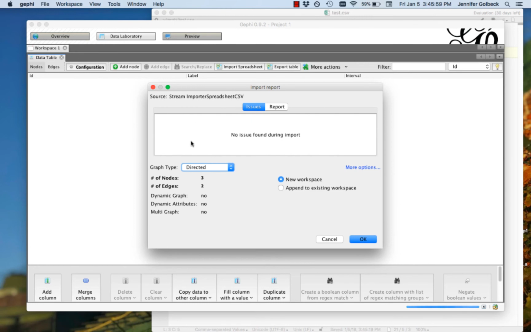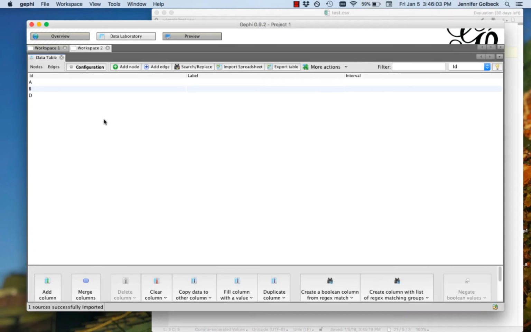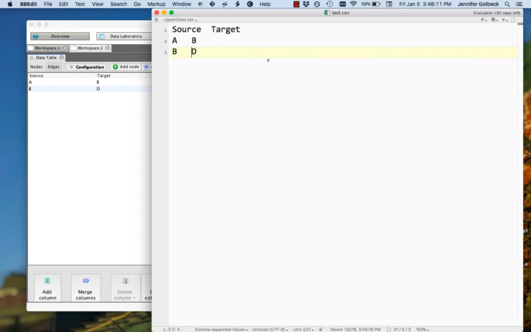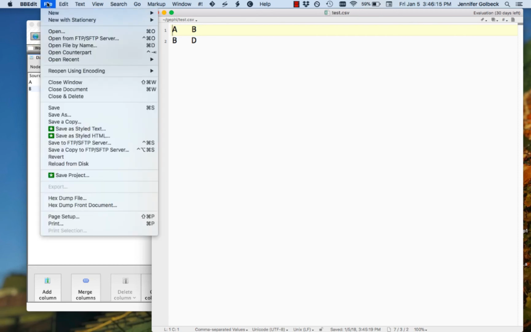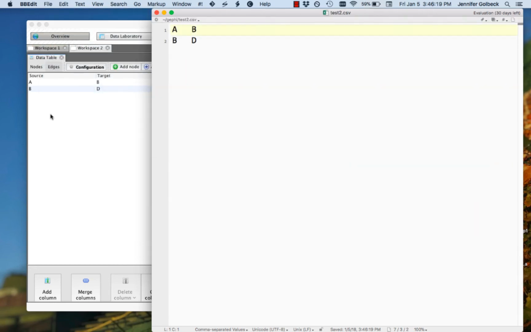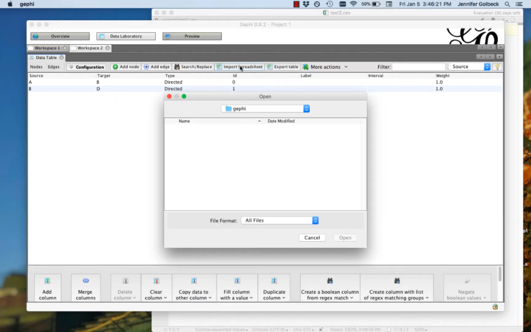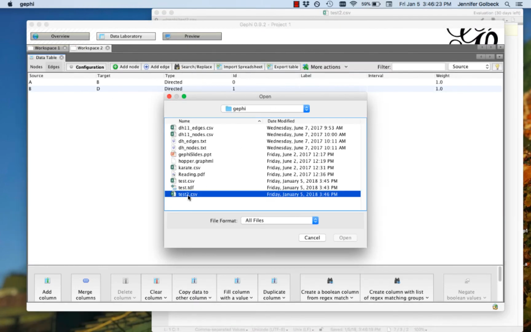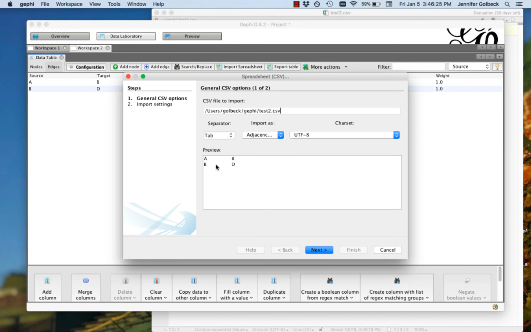Now we get this normal kind of import report. And if we say OK, we can see here are our nodes and here are our edges. So that looks great. But what I've also found is that we can make this without the source and target at the top anymore. And I'm going to save this as test2.csv. And if I want, I can import. We'll pick test2 again. And you can see here we have A and B, it's tab separated.